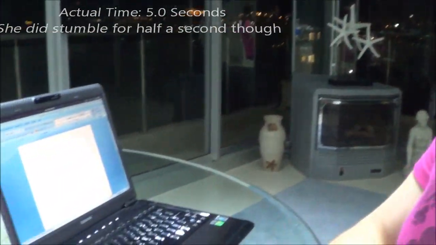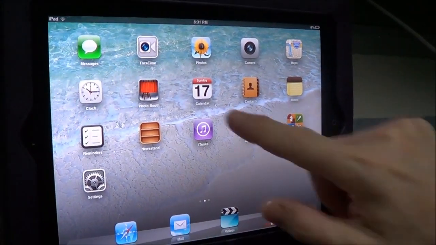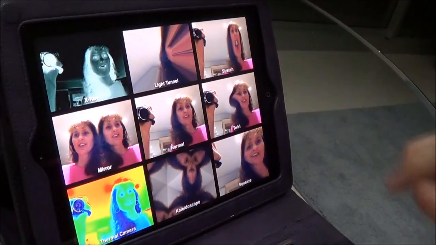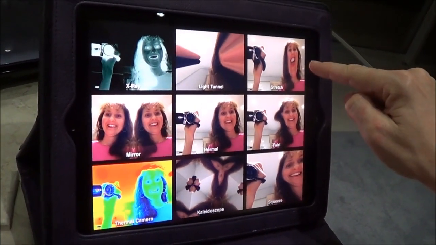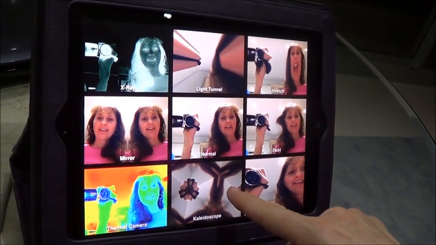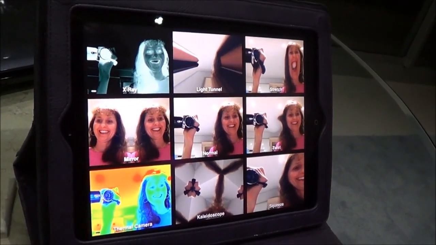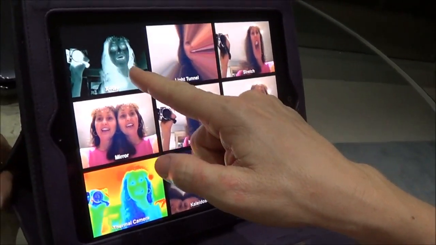Okay. Now finally, let's just explore iOS 6 on the iPad a little bit. Okay, Photo Booth. Let's see what that is. Oh my gosh. That looks really bad. They all look pretty bad. Oh my gosh. That's me as a negative.